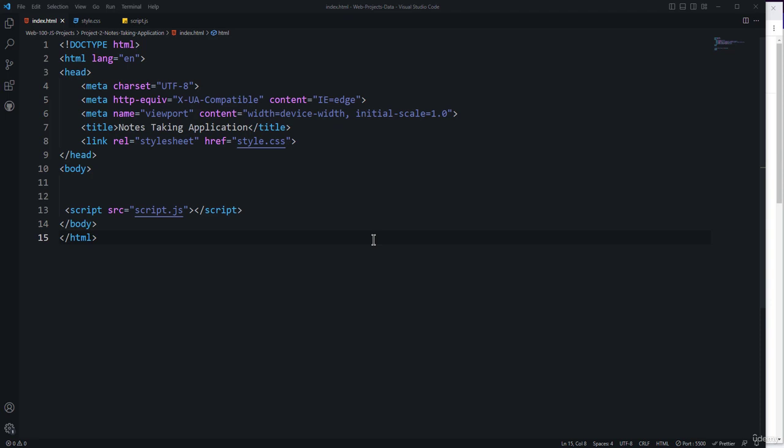So in this lecture we're going to start with the notes taking application HTML part first. For that you can see that I have already created the three files: index.html, style.css and script.js file. Inside of that I have already linked my style.css file and also the script.js file.